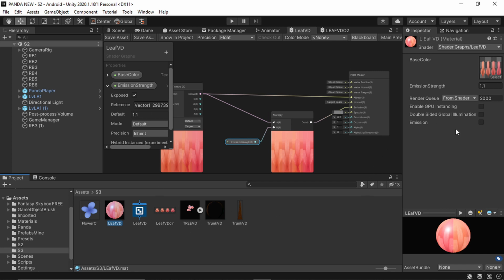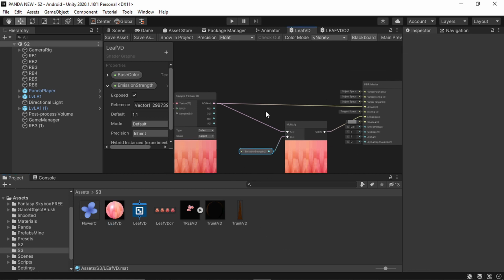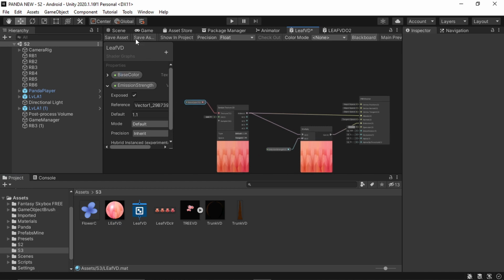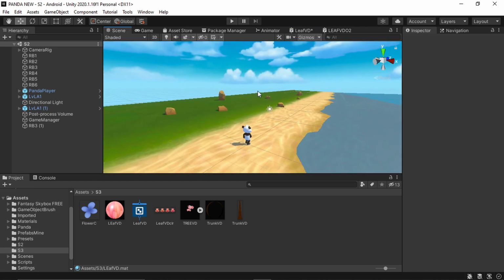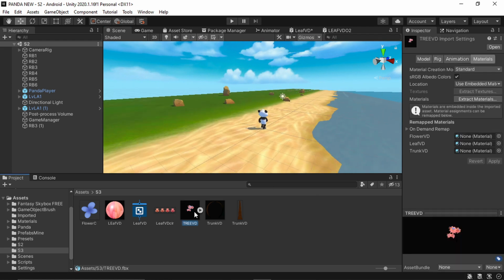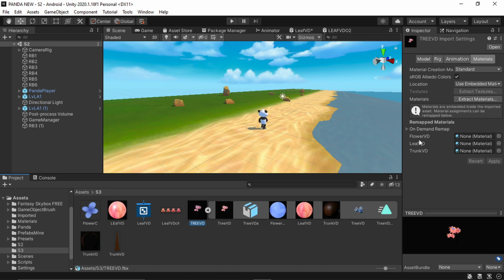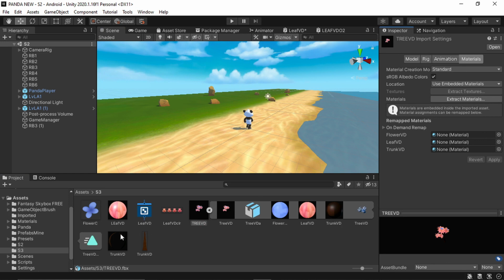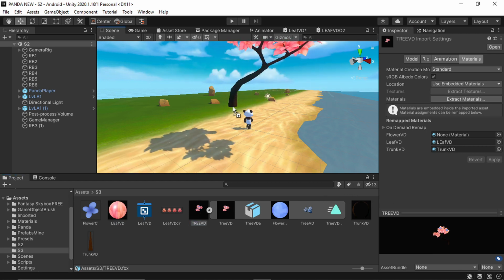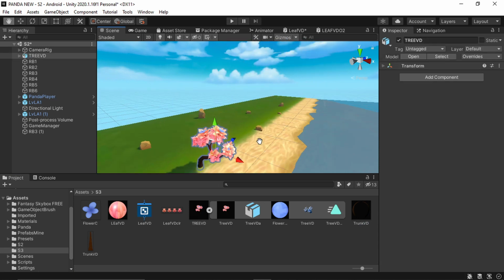So you can see it has the emission strength value here and base color value here. You can plug different values here. So right now it is 1.1, and just to see how it works, I'm going to go in this scene and select the tree FBX file, and in the material section drag and drop these materials inside the relevant section. So this trunk material, I'm going to drop it in the trunk section, and this leaf one into the leaf section, and then apply. Now I'm just going to drag it inside our scene here.